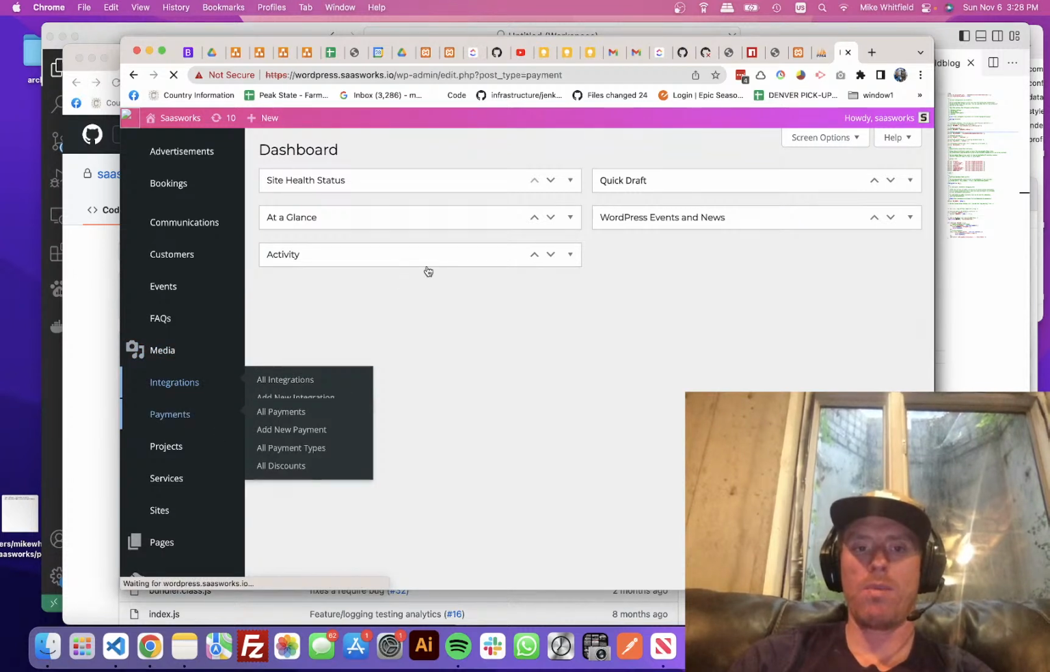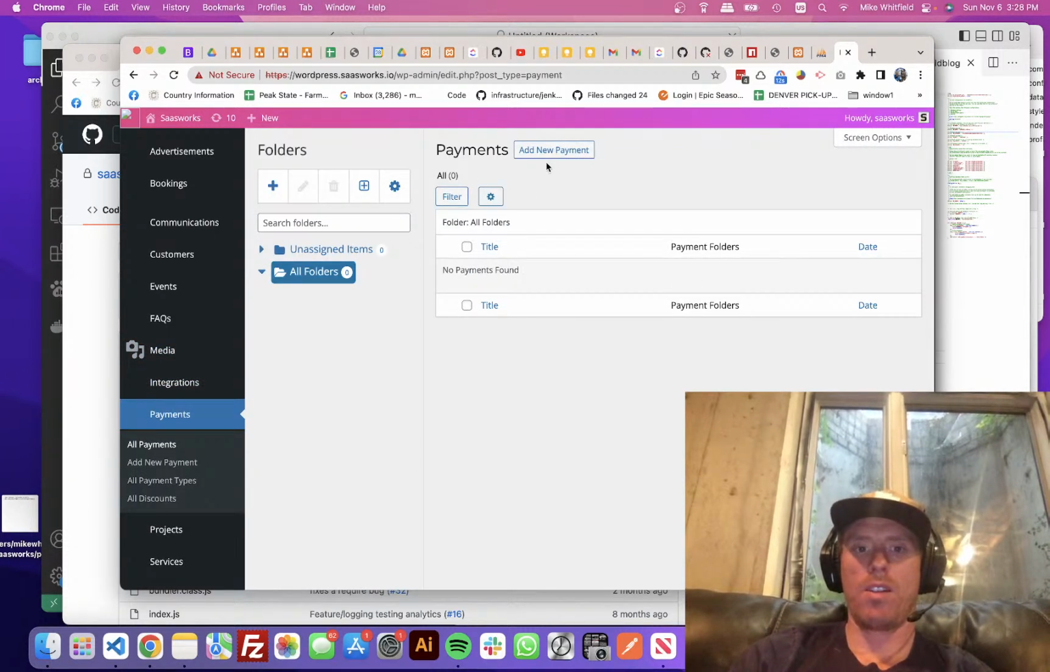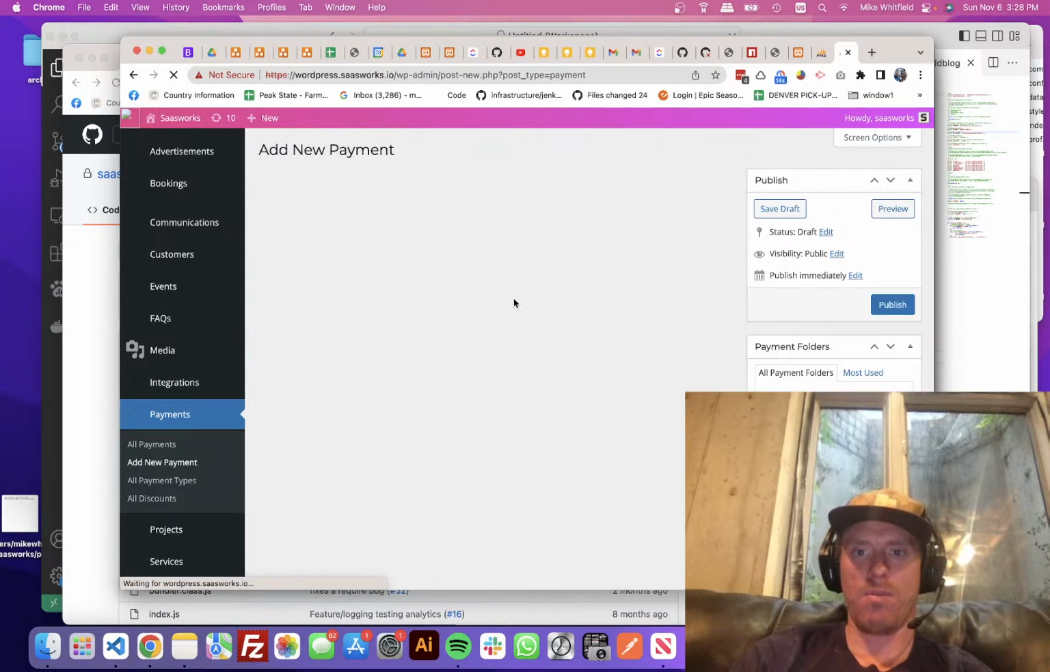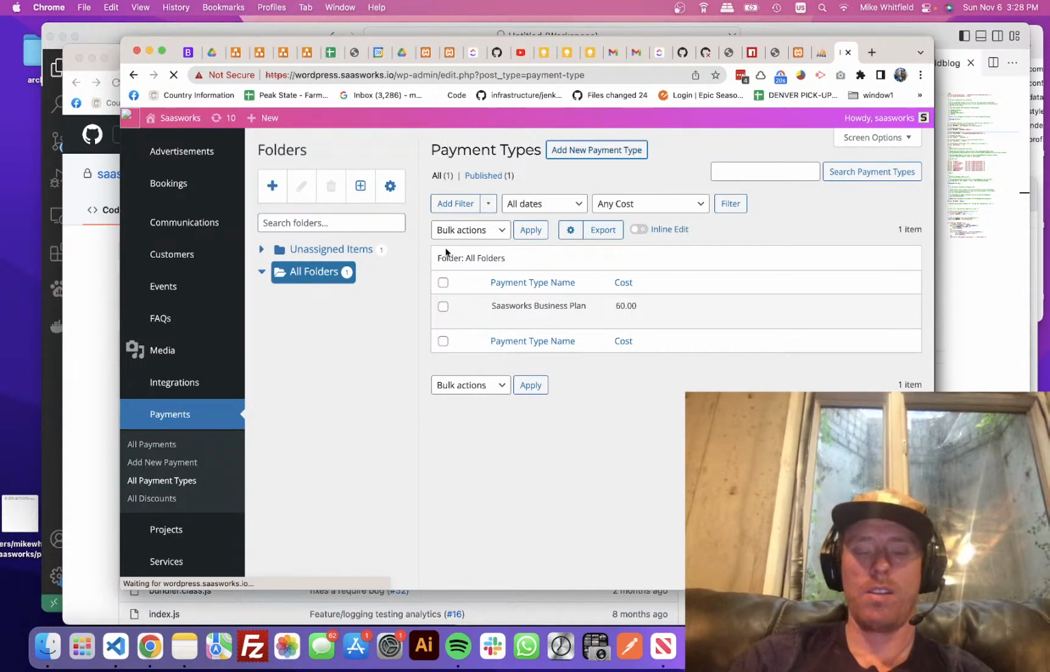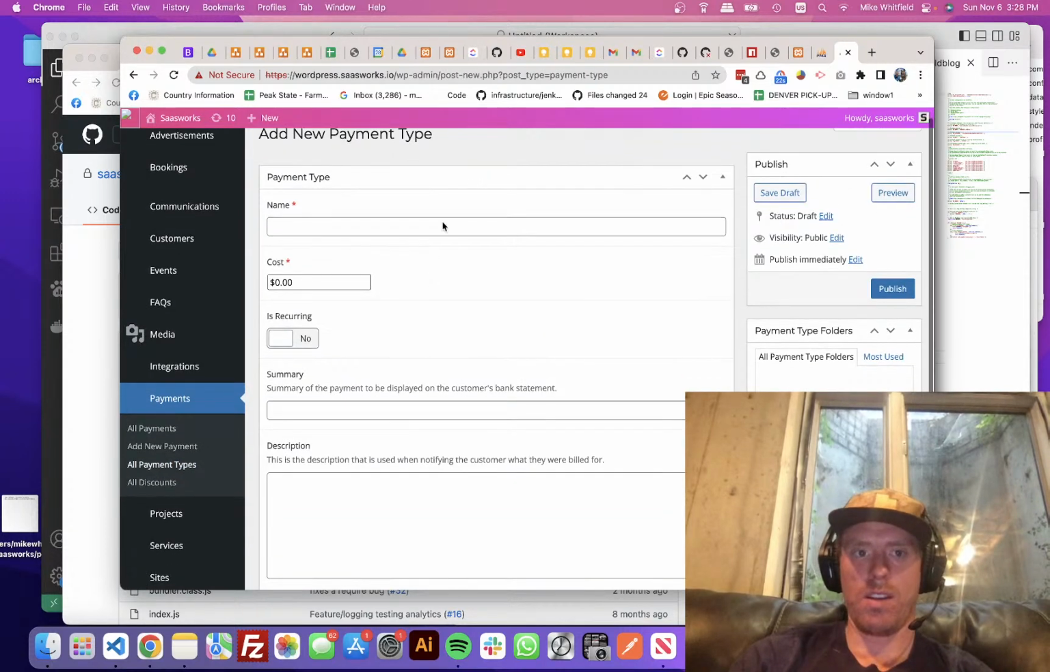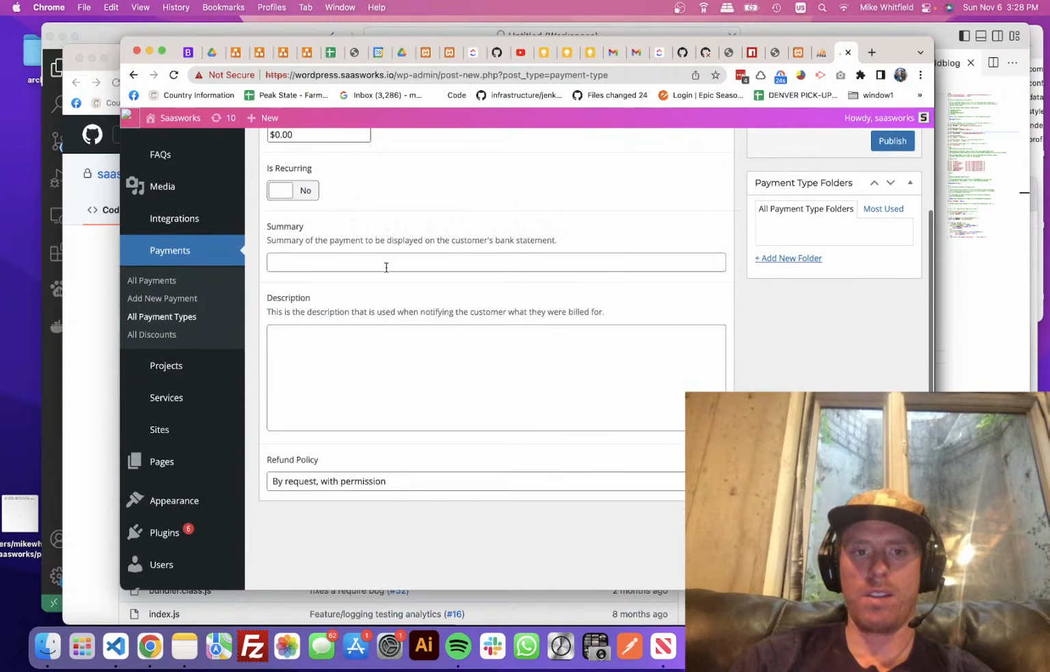So if we go to payments, I don't know to what extent this is fleshed out, but if we clicked on it, there's nothing for payments yet. We could try payment types. This is what Advanced Custom Fields basically allows you to do.